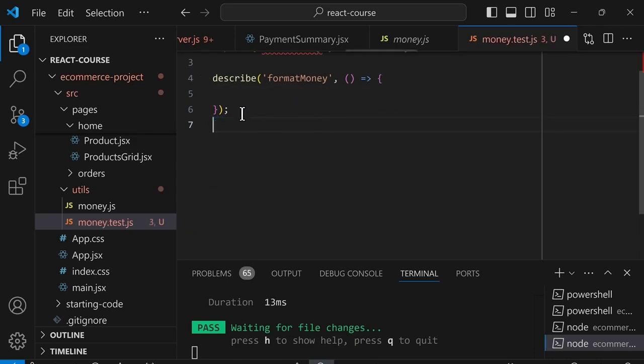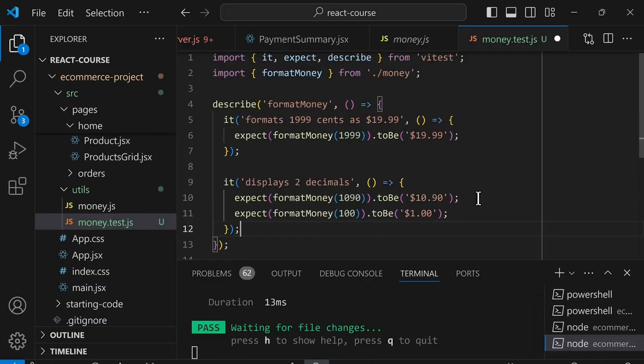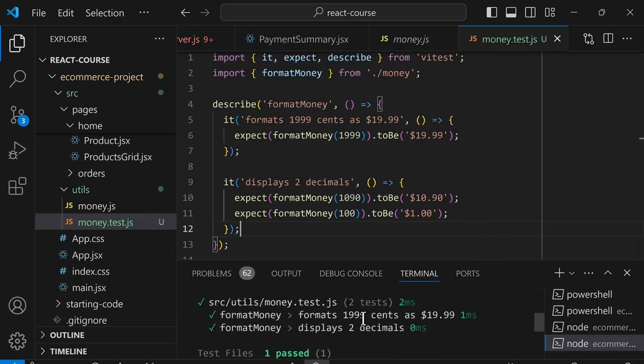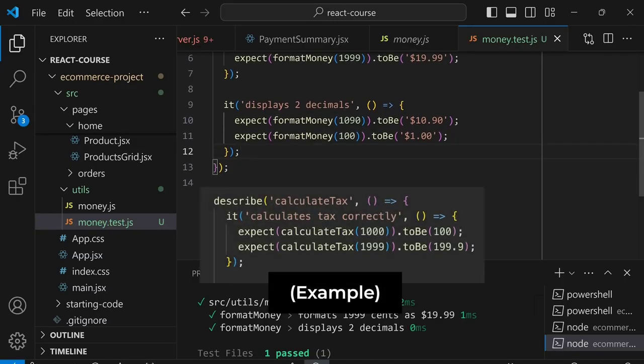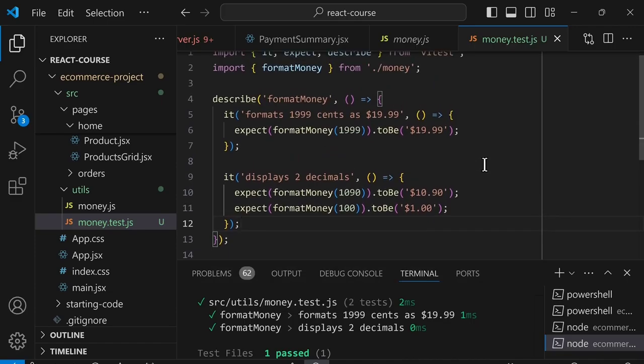So we'll select it and cut and paste and save. And everything still passes. And we can see the test suite name over here. So test suites basically help us keep our tests more organized. If we want to test a different function inside this file, we would create another test suite and group our tests in there. So a best practice is to always put our tests inside a test suite, even if we only have one test suite.